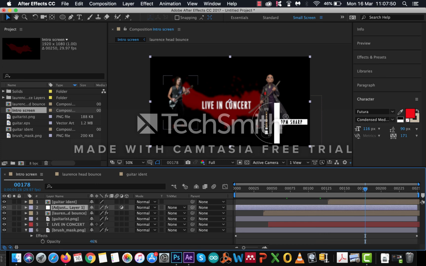The main reason is it makes it a lot easier. You kind of compartmentalize your work so that everything's in a kind of separate folder. You want to change the guitar ident, it's in its own composition. You want to change Lawrence Fishburne, it's in its own composition. Otherwise, what you end up with is 800 layers down inside one composition, and it just becomes very hard to work with, especially if you need to change the timing of one of them.